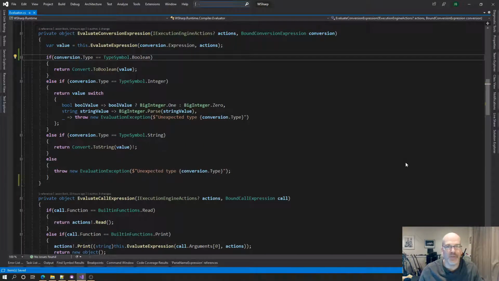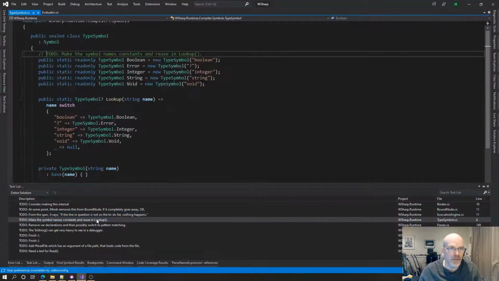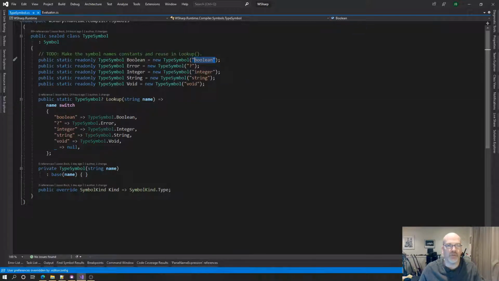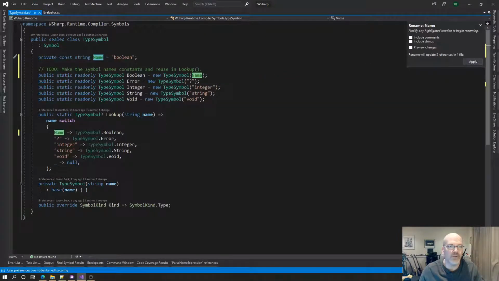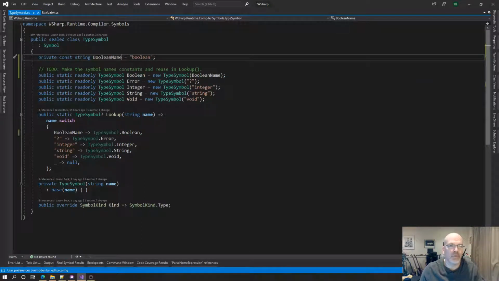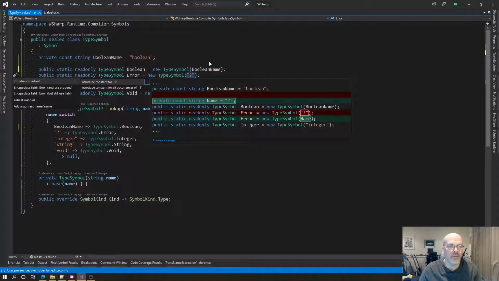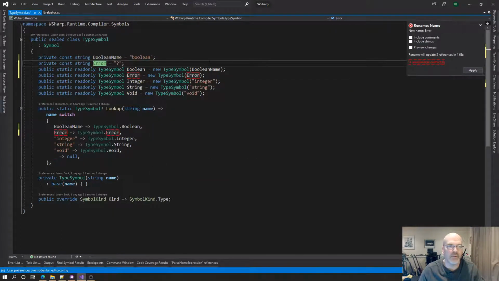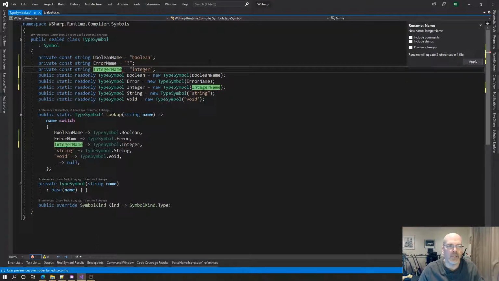All right, so a couple more minutes. This is an easy one. I'll stop with this one. Okay, so we're going to say introduce constant for all occurrences of Boolean name. Well, we'll figure that out in a second. Okay. Introduce constant for all occurrences. Error name. Introduce constant. Integer name.